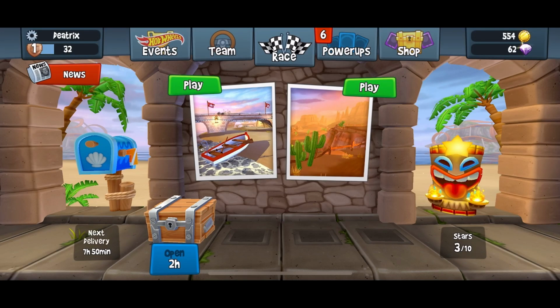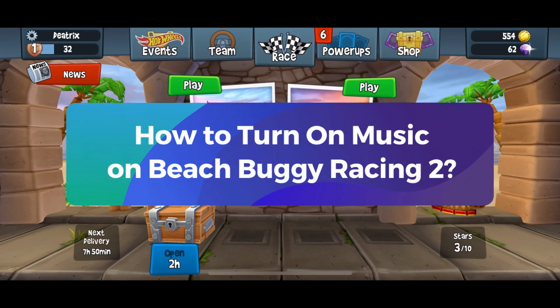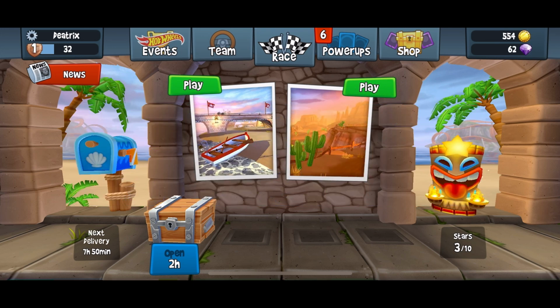In today's video, I'm going to show you how to turn on music on Beach Buggy Racing 2. So let's get started. First, open the Beach Buggy Racing 2 game. Tap on your player profile on the top left corner of the screen.